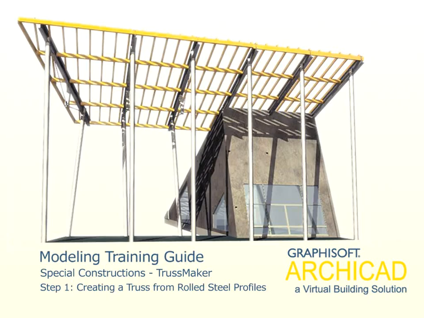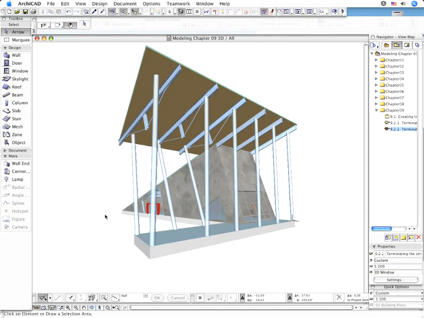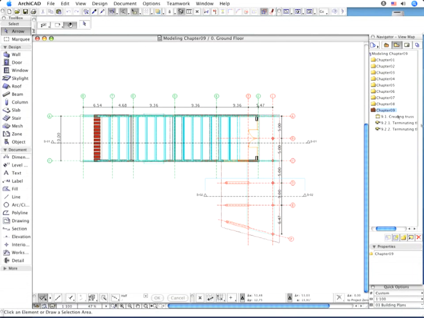Chapter 9, Special Constructions, Truss Maker. Step 1. Creating a truss from rolled steel profiles. In the following exercise, you will construct the trusses supporting the load of the terrace roof.